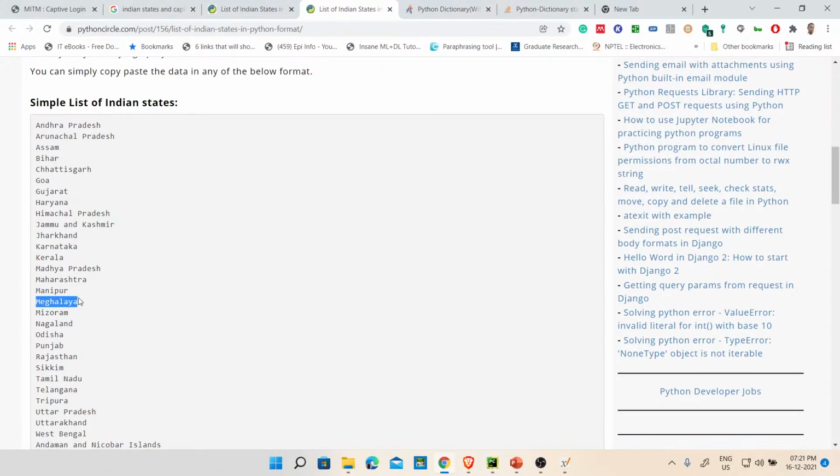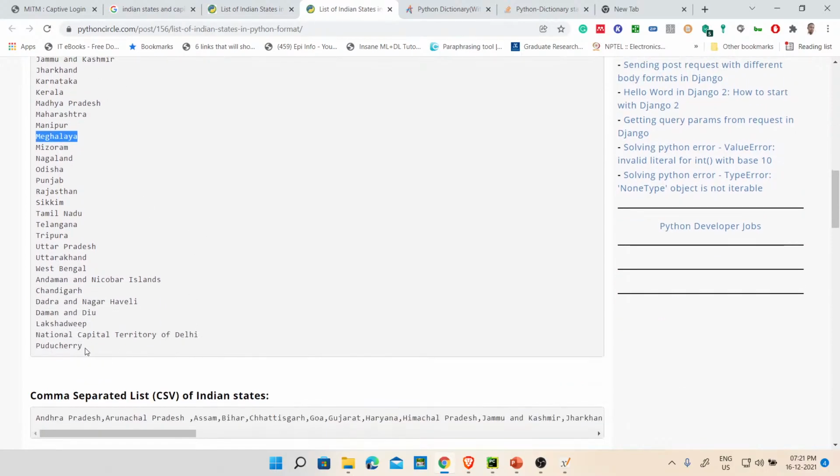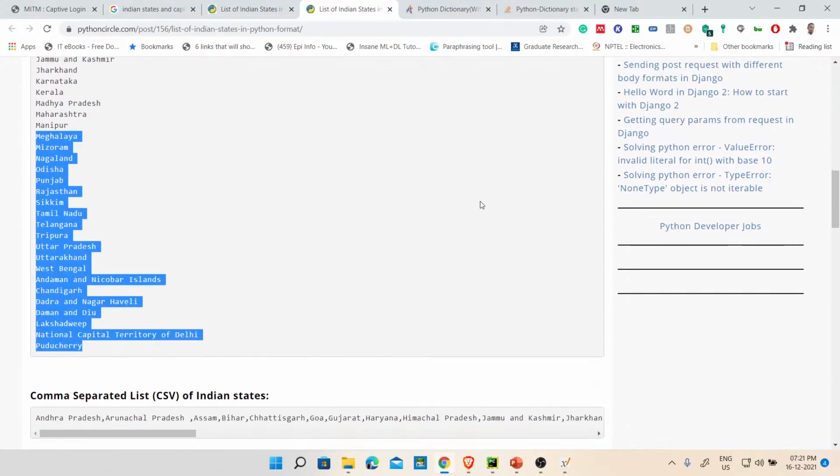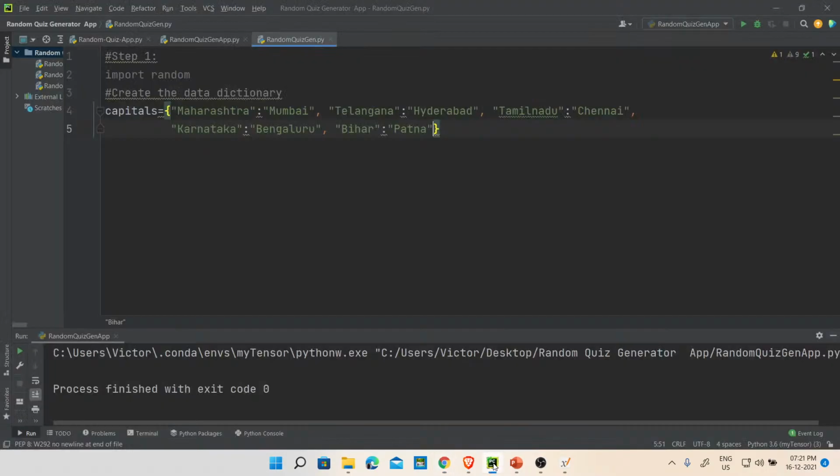Okay, so leave it. So your assignment will be to try to do this based on the Indian states. There are 28 of them. But for now, let's work on the data which we have available at hand.